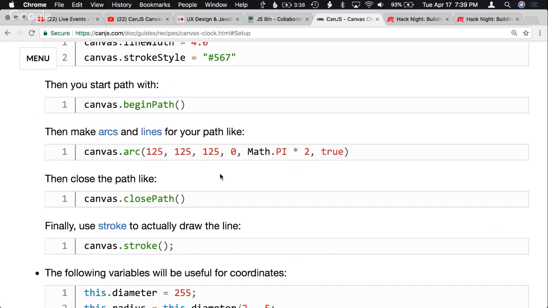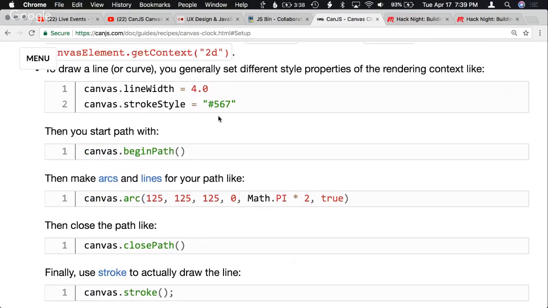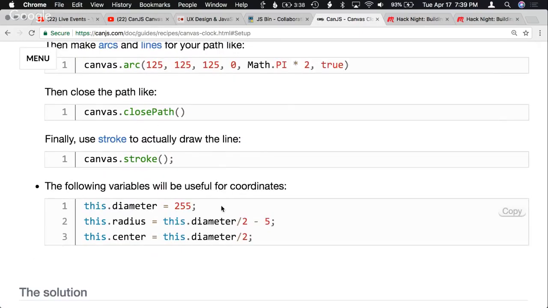And that's, I think, all we need to know straight off the bat for creating the canvas element, for being able to get a reference to the drawing context, to set properties of how we want to draw, and then to actually draw the circle and give it a stroke. And that's it for this. And these are some helpful things to know.